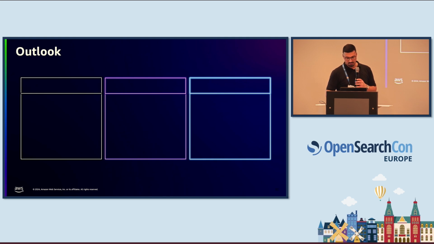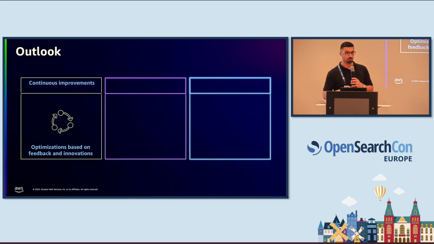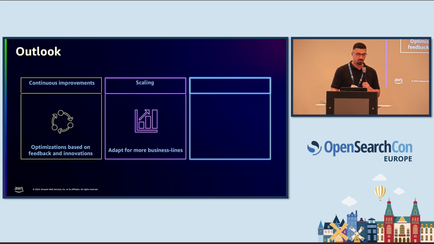So let's go to the outlook. We are still looking for continuous improvements. We would like to optimize our cluster also, get the feedback in, and make it more successful. We have already been in production for over a year. On one business line, we have 350 people using it. We scaled a couple of weeks back to another business line, and we are now around 800 users. The future prospect is that we will expand to around 1,200 users by the end of this year.